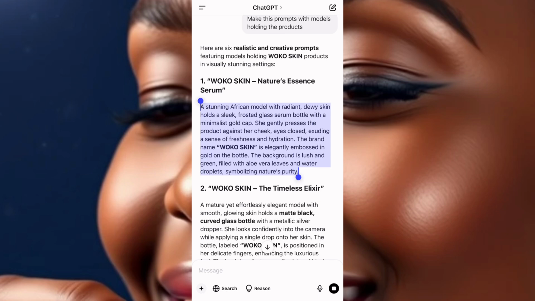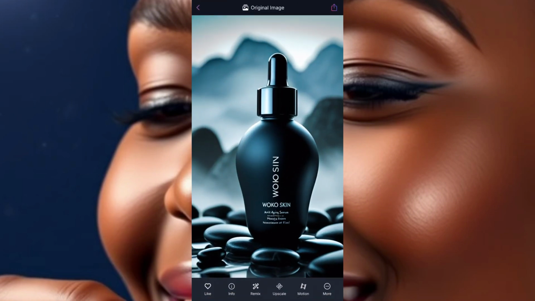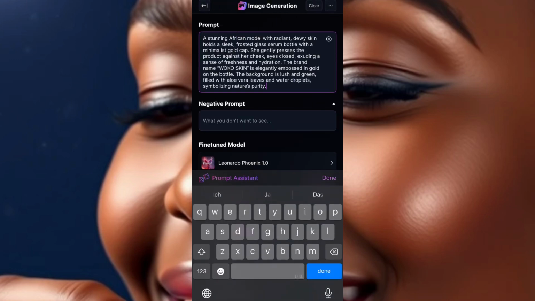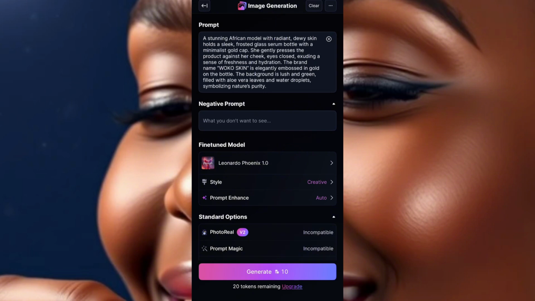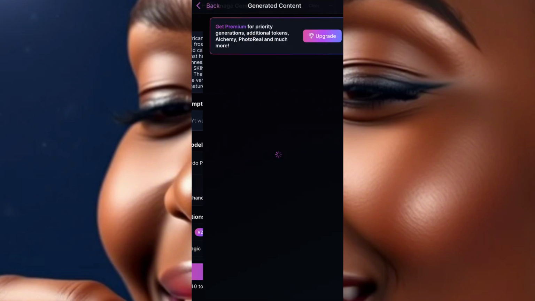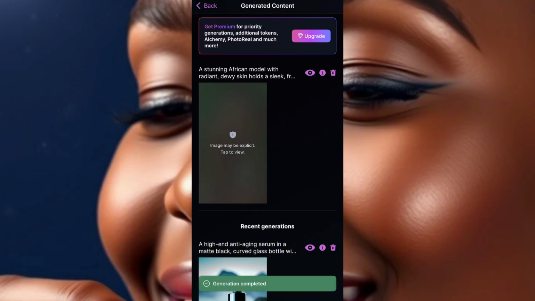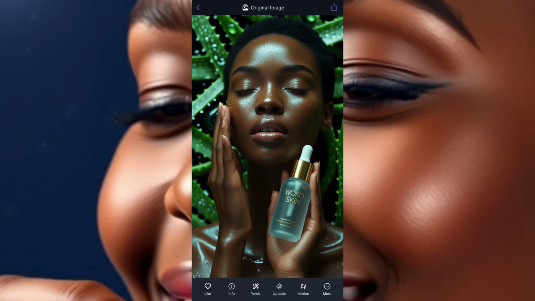Okay, why is my app glitching though? Okay, copy. Go back to the Leonardo app. Click, remove that one. Paste this one. Let's click on generate. Oh, I'm so excited. Who is excited with me? I am super excited. Later you can make this product. When you see this image may be explicit, tap to view, don't worry, just click on it and it opens. Whoa.